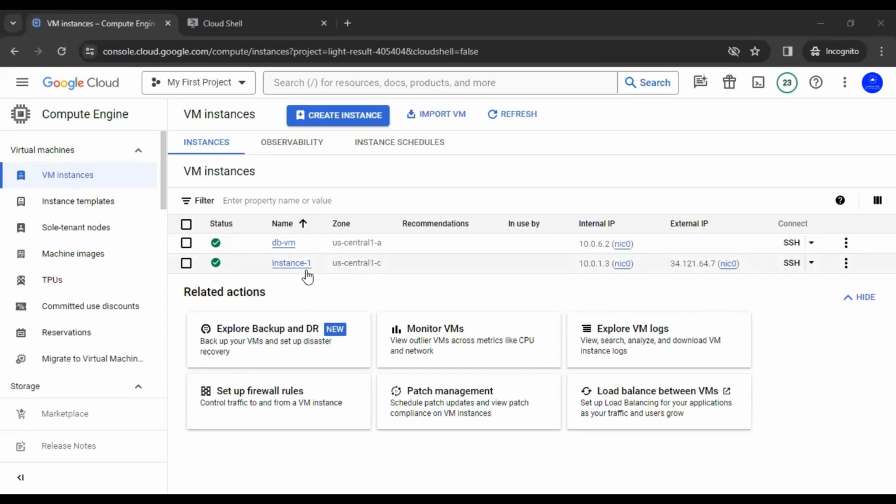But instance 1 in the US Central GA subnet can be accessed through the SSH port from the outside world. So anyone can connect to instance 1 with its external IP, and that is only to the SSH port. But no one from the outside world can reach DBVM. Only the users in instance 1 can reach DBVM through the SSH port.